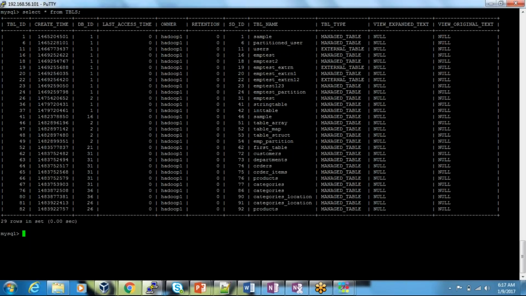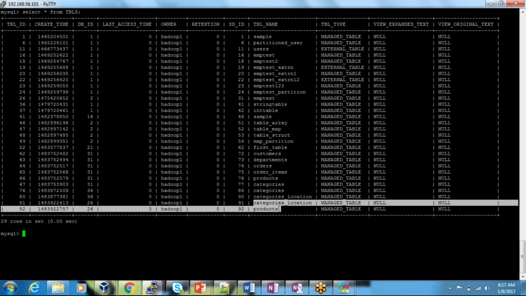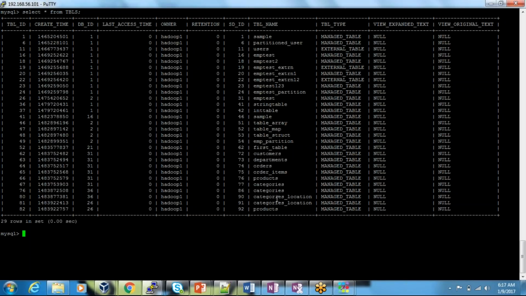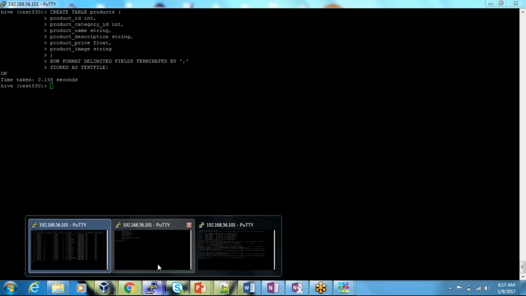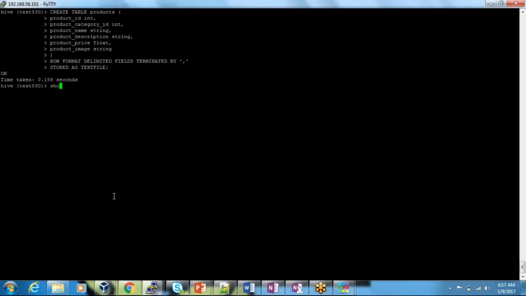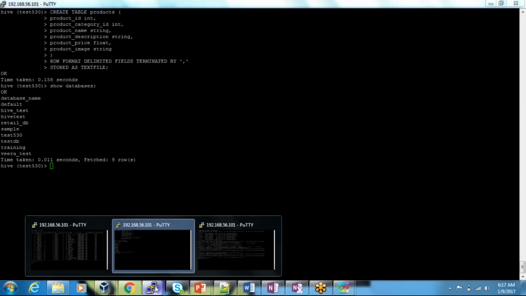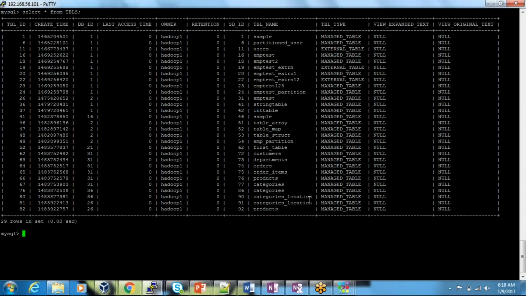Let's look at whether this information is there for the tables in your metadata. In your metadata, categories_location is there. Sir, why two categories and two categories_location? Why two products and all? Because I'm playing with multiple databases. Let's assume another database like Hive test. I have different databases, and some of the databases have the same name. That's why it is showing twice. Otherwise, it would show only one categories_location and one products.